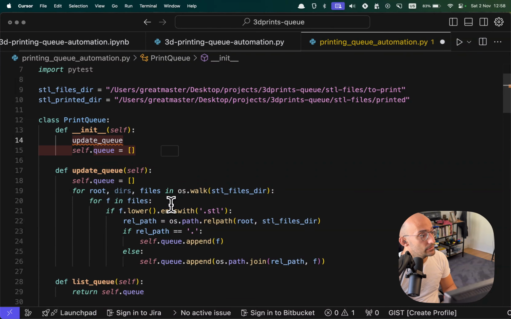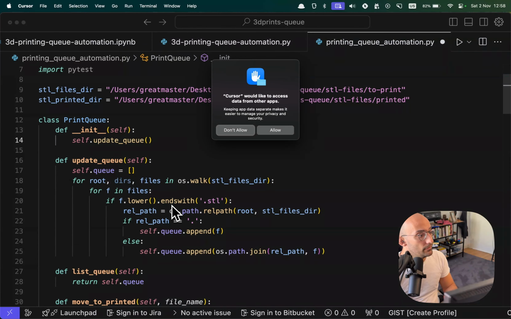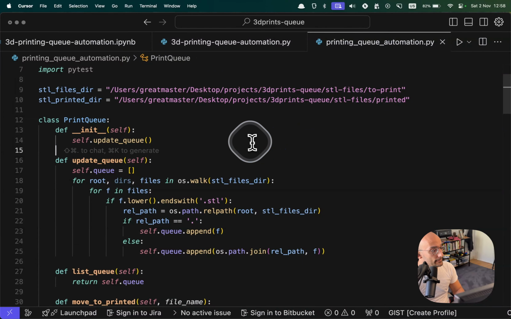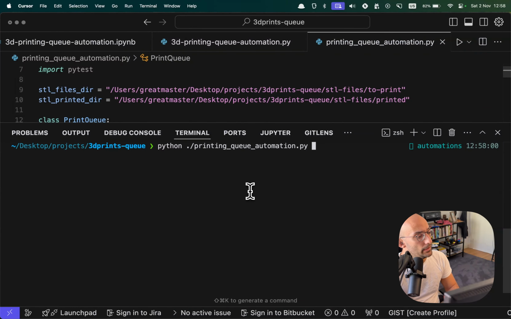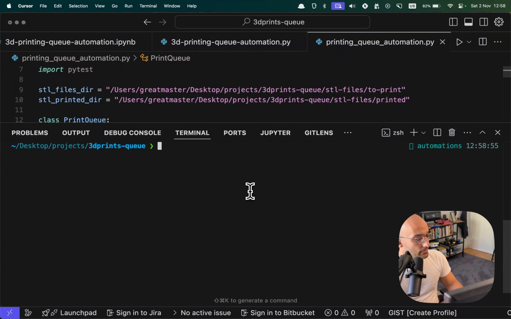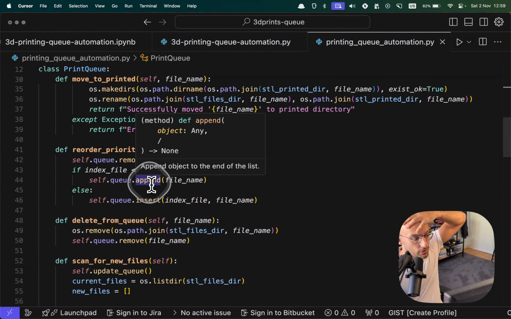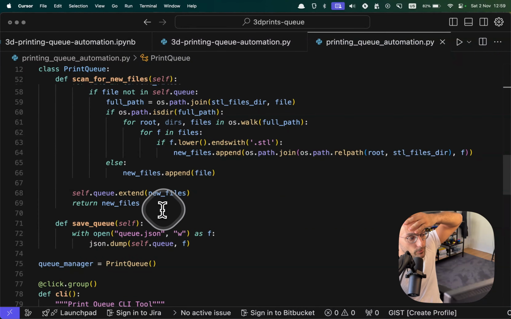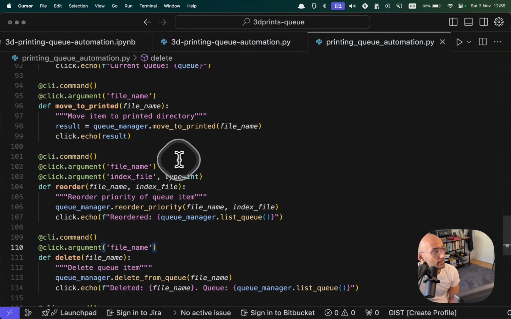So we're going to say self.update the queue. And obviously this should not be here. And let's test this again. Printing queue. And now we're going to say list queue. There you go, folks. Now we've got our automations working. And now we can manage all the printing every time that we update something, etc. Everything's going to be nicely organized. I think that's pretty cool.